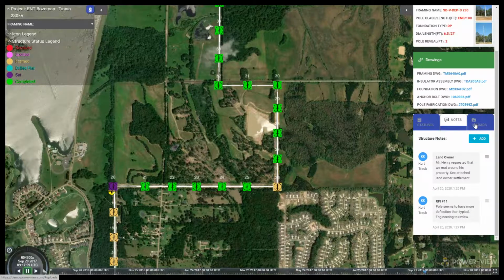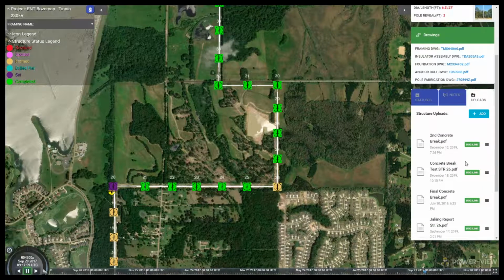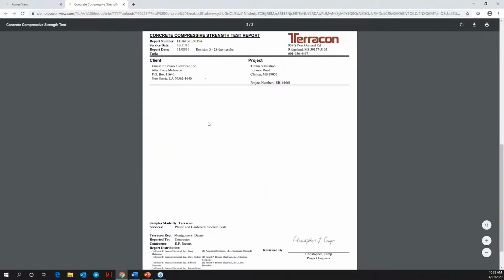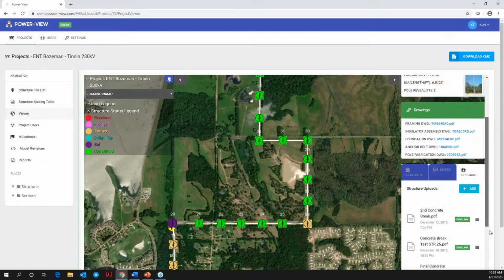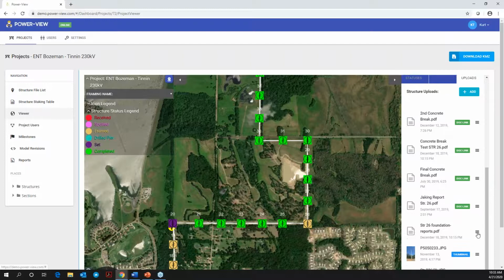At the same time, we can upload forms to that structure. So here we have concrete break tests. I can open this up. We'll open up the final one. And we can see the concrete break test for that drill pier we put in there and store all the inspection information at the location it's being used. At the same time, we have a foundation report. We can view that.